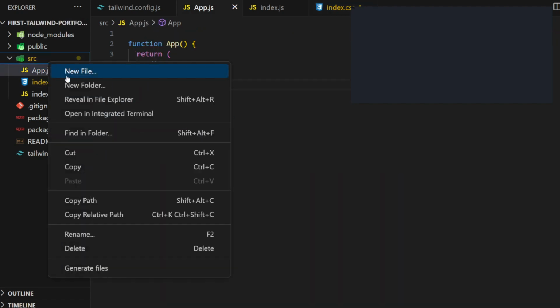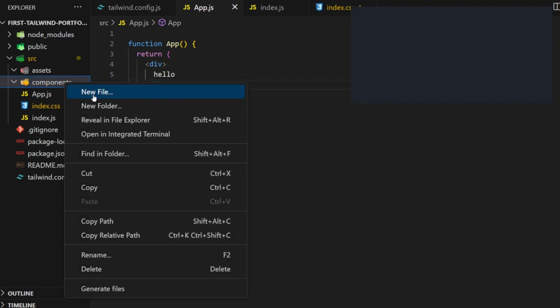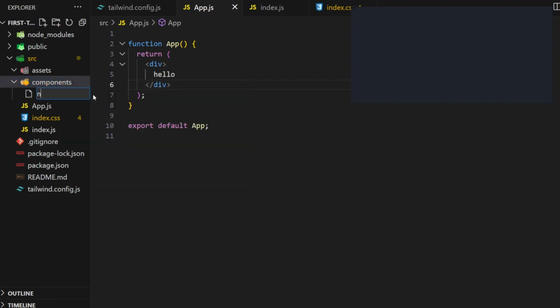Now we will create a new folder, and that will be assets. We will create another folder, and that will be components, and in this assets folder I will be putting images, and then I will use these images on my page. In this components folder we will be putting all the components, and then we will be using them in this app.js.